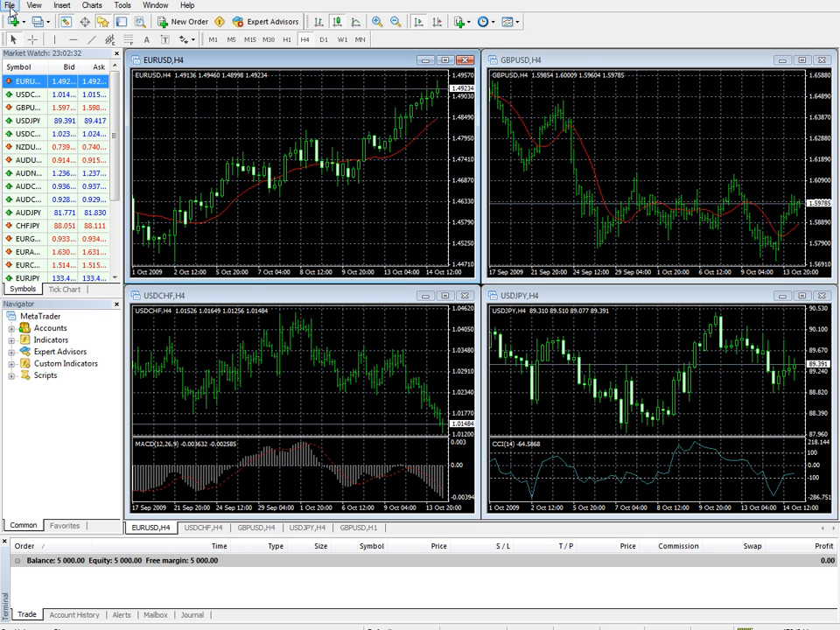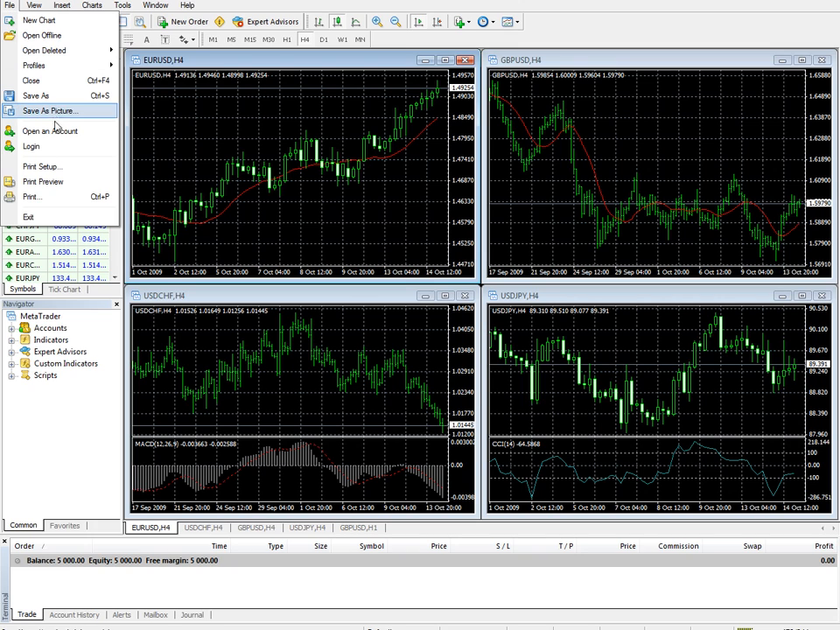Okay, so we're going to continue on. And here, logins, accounts, open an account. You've seen that particular screen. Your print setup, depending upon what you want to do. Your print preview, you can basically print the chart.